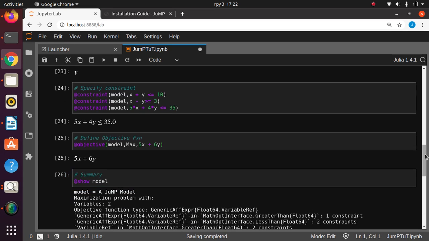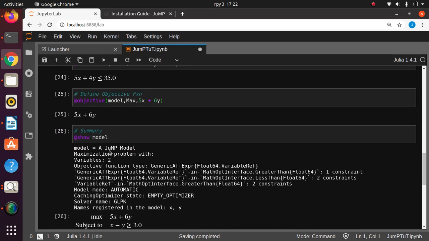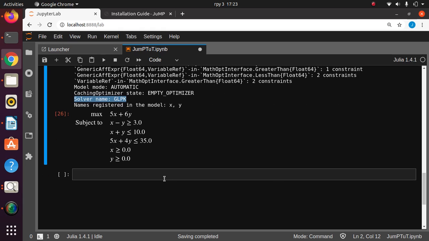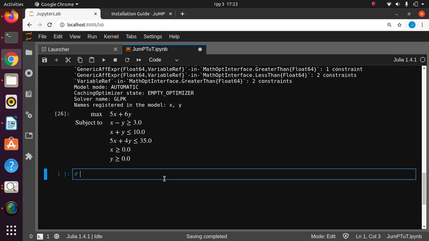So this will give us a summary of whatever we have done. Based on the summary that we have, our model, we are using a JuMP model, and we are supposed to maximize. It's a maximization problem as we specified here, and we have 2 variables x and y, and these are our solver, and then this is exactly the same thing that we saw in the question below. So if you're able to get something like this, that means that it's simple for you. You can solve it, right? Perfect. Now let's see how to solve it. So to solve it is very simple. Just go with solving or optimizing.